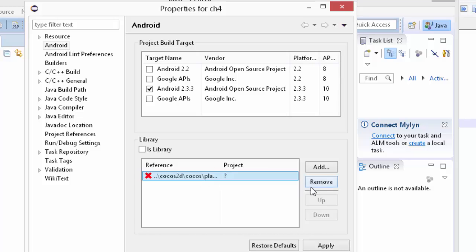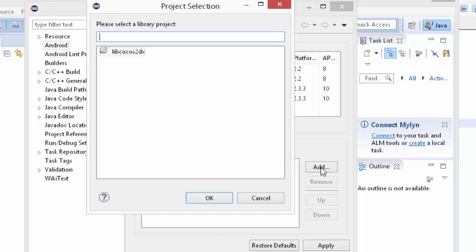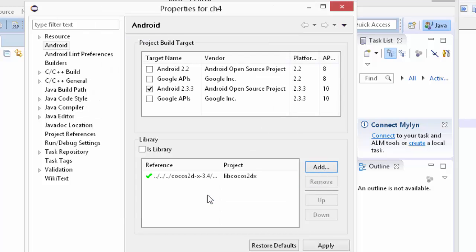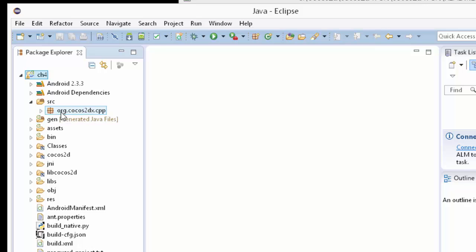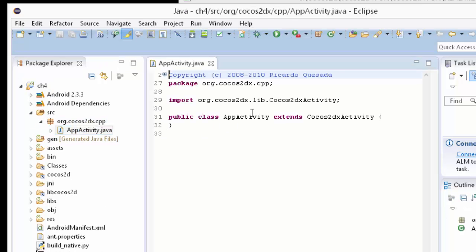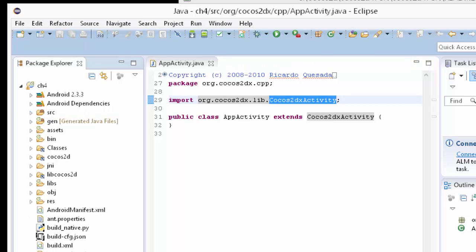So what we can do is we can just remove this and now go to add, and now add in our libcocos2dx, and the library is included properly inside the project, and that'll get rid of any errors you get inside your app activity with the source or anything, because often what people get stumped by is finding a red line under here because the Cocos2dx activity isn't recognized. And that actually is all we need to do. We can now run the application on the Android device.